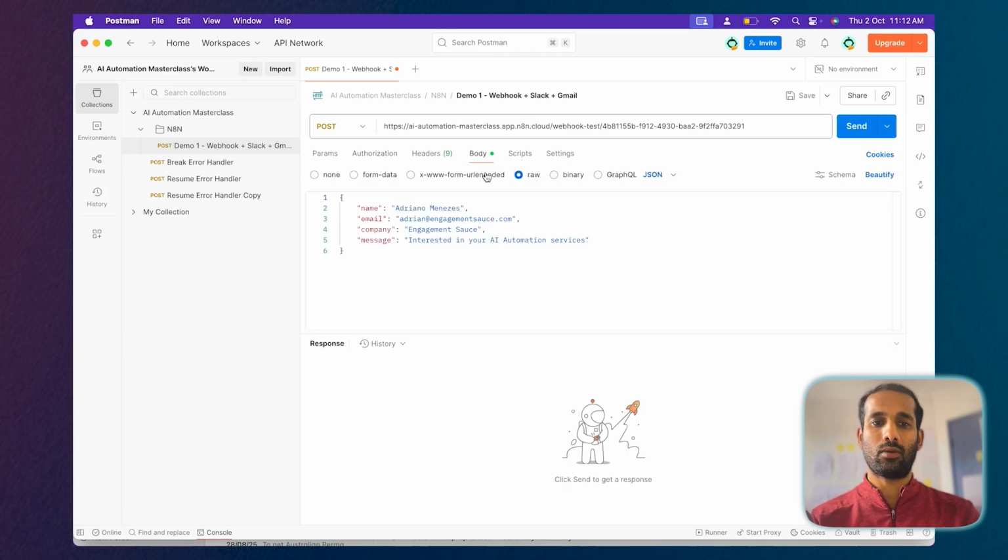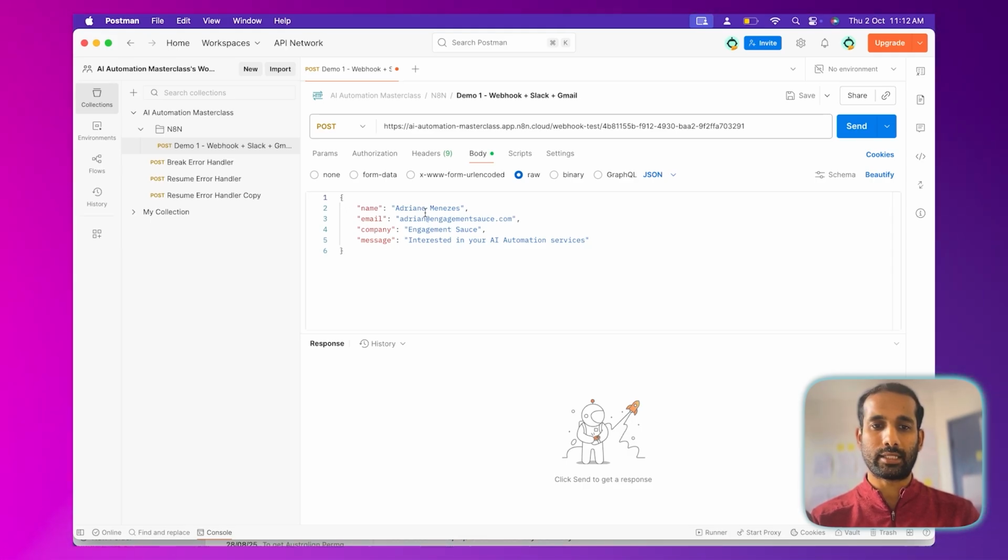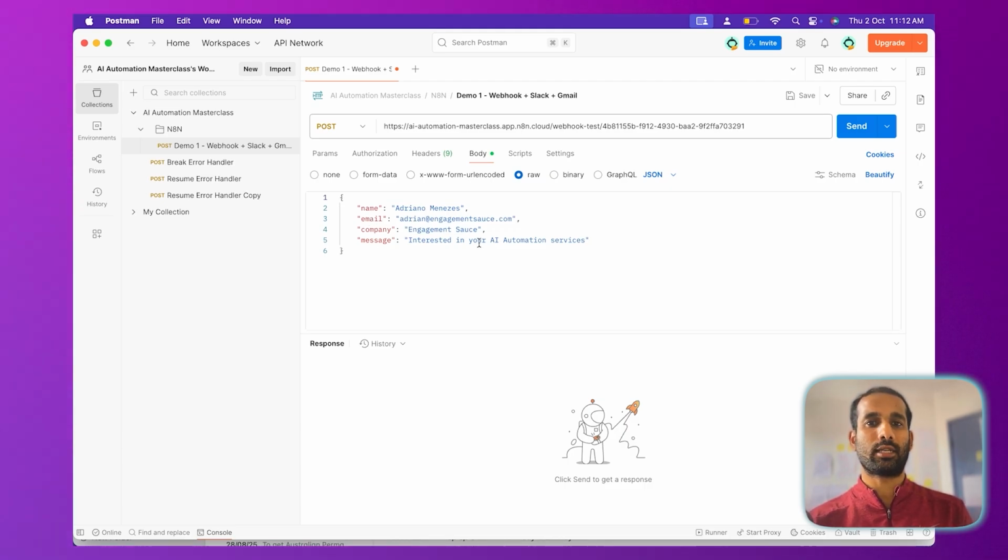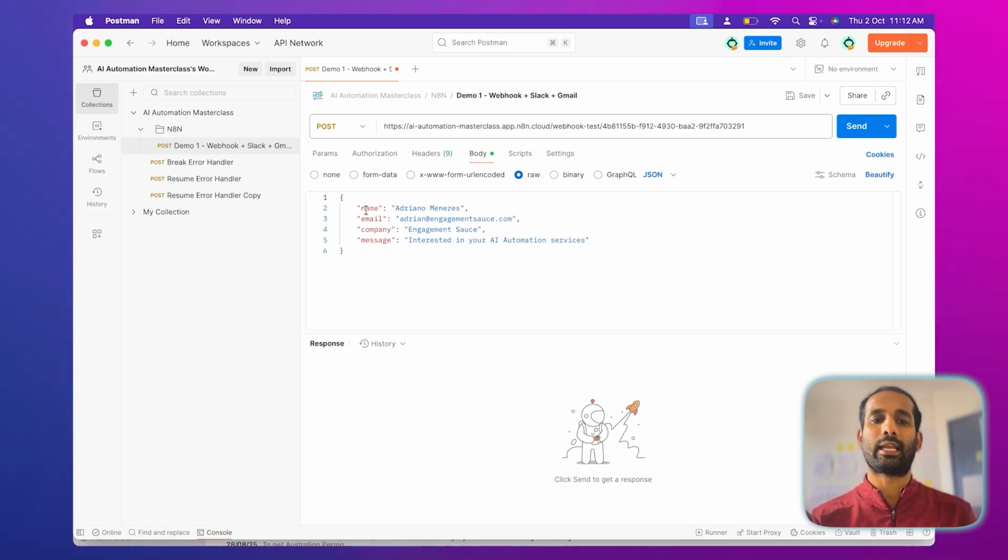I'm going to come into the body and I'm going to enter this JSON structure of name, email, company, and message. So I have my name entered in, my email, company, and message. And if you don't know what JSON objects are, they're basically just a key value pair data structure. So this object indicates that the name we are submitting is Adriano Menezes. The email is adrian@engagementsource.com. The company is Engagement Source, and the message is interested in your AI automation services.